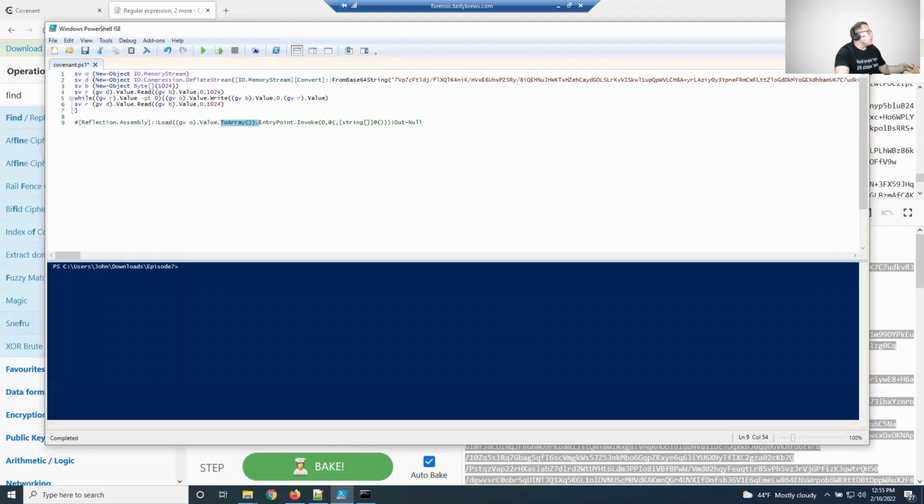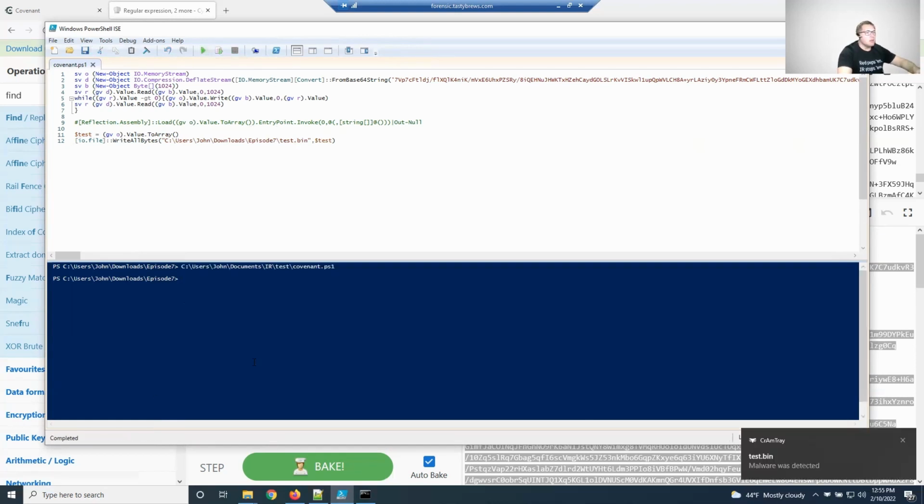So just to make things clean here, we're going to create a new variable that is referencing the, copy and paste fail. Create a new variable called test, and we're going to take that O object and convert it to an array just like they do up here. And then we're going to write that out to a bin, right? Because it's an executable. And we say, oh, we're on a good track because the antivirus is yelling at me already.